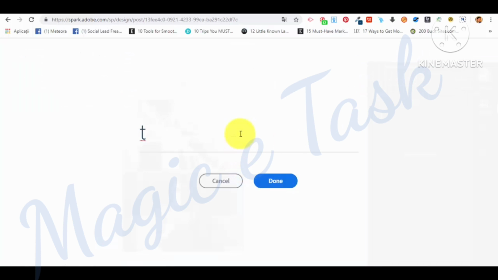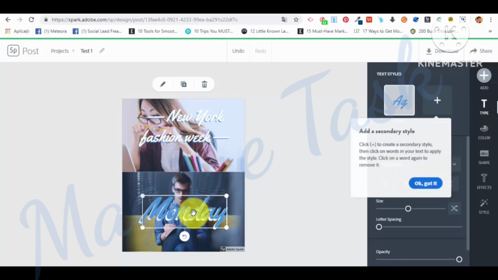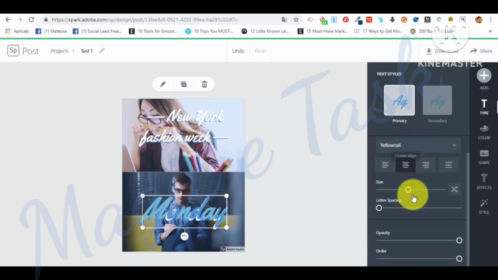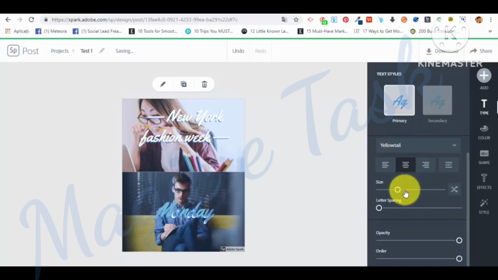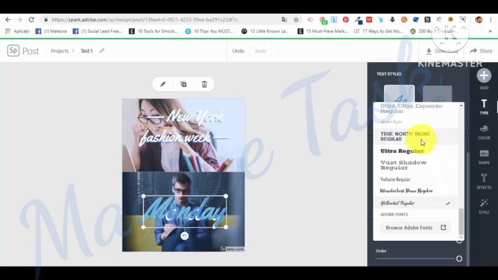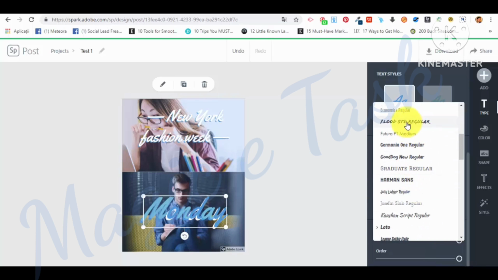Let's say Monday. Done. We have selected and added the text. And we have text styles, and this is from the actual template that we have. We have primary or secondary style, but we will select primary. We can select the size. Let's select the font now, and we have different types of fonts here. We can select a different type of font if we want to.